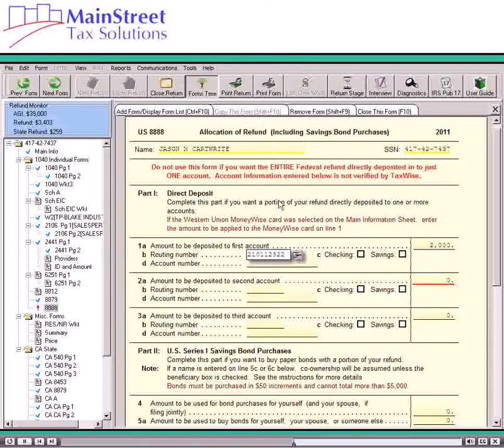Select the appropriate checkbox for the type of account. If your deposit is to an account such as an IRA, HSA, or other similar account, ask your financial institution whether you should select the checking or savings box. You must select the correct box to ensure your deposit is accepted.